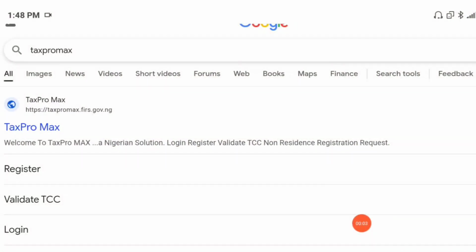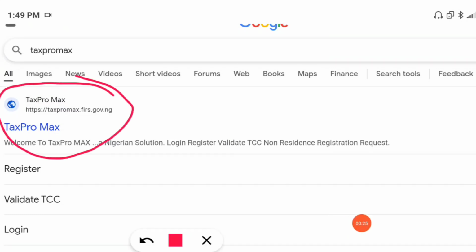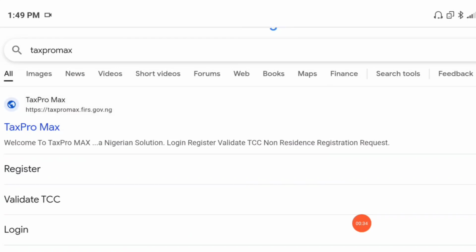Go to your Google Chrome or any browser that you are using. Then you type TaxPromax. Once you type TaxPromax, it will bring you to this first interface. So you're going to click on this first option here that you can see, taxpromax.firs.gov.ng. That is the one that you are going to click on. So let's click on it.